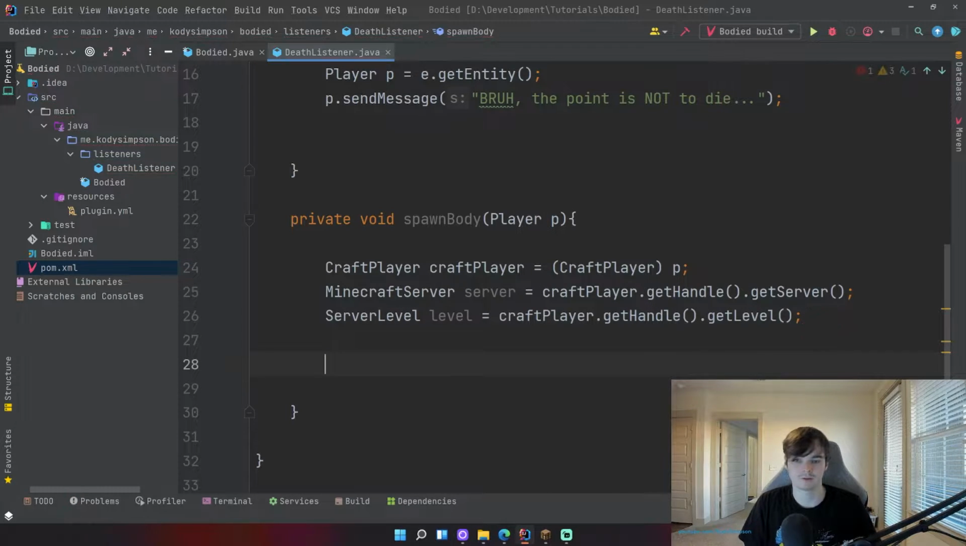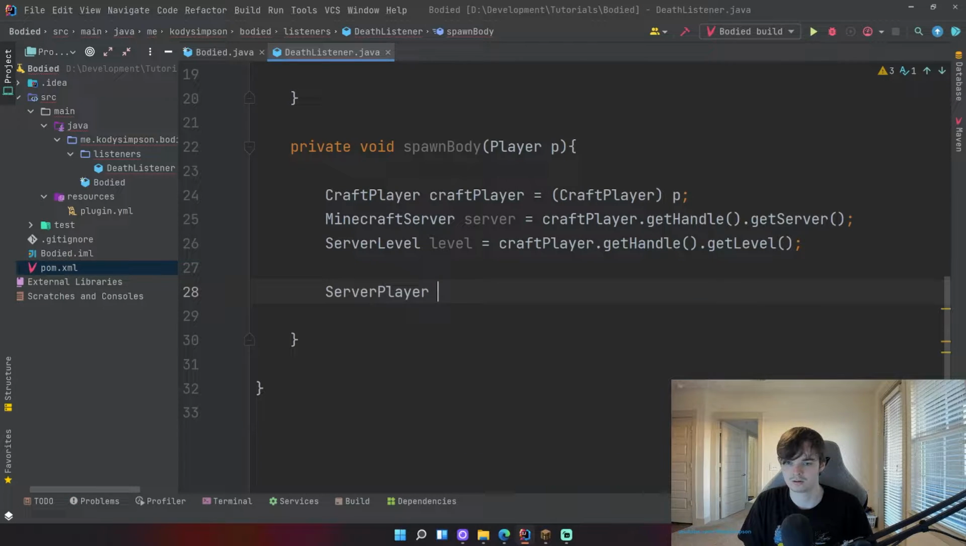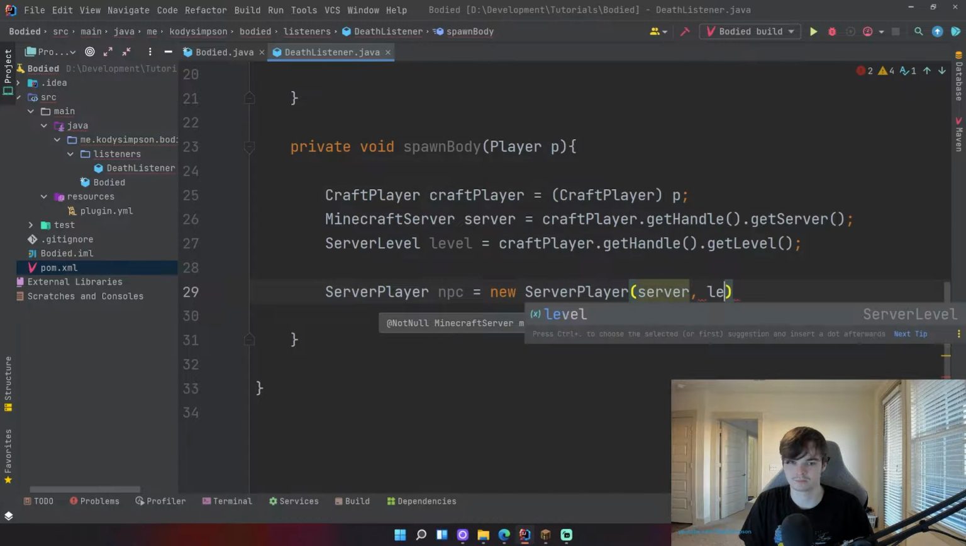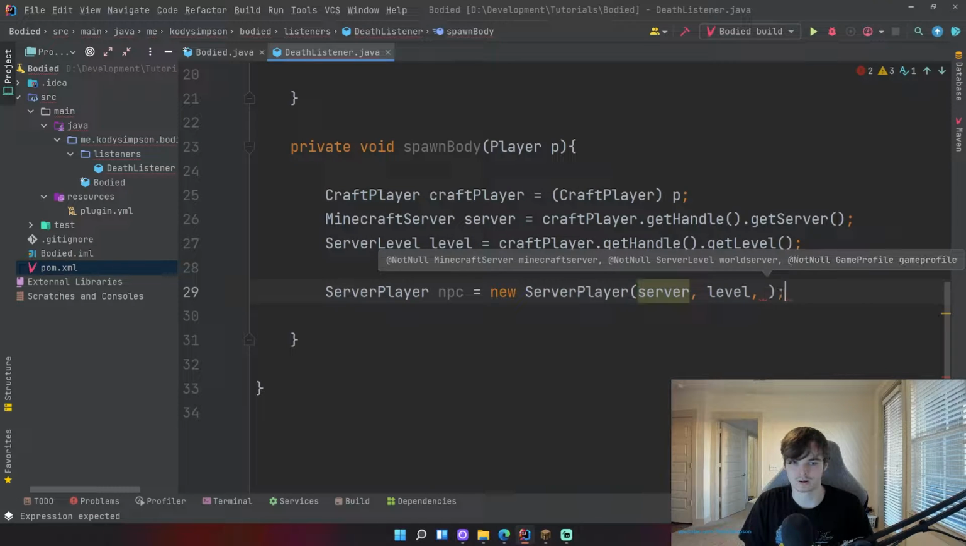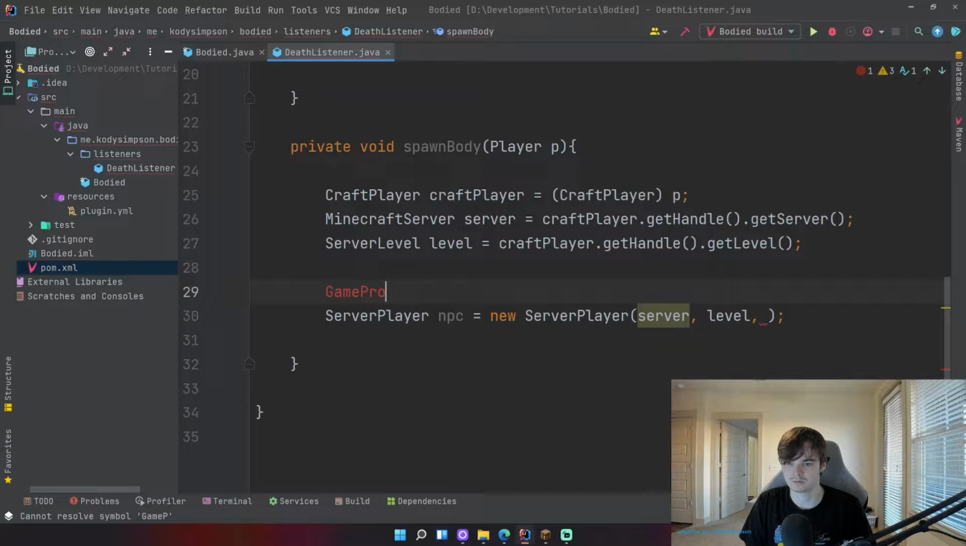All right, so then from there, what we need to do is create a new NPC. So ServerPlayer NPC is equal to, import that, and then new ServerPlayer. As you remember, ServerPlayer requires all these things that we just got: server, level, and then a game profile. So we're going to need to create a new game profile. Import that. GameProfile is equal to new GameProfile.